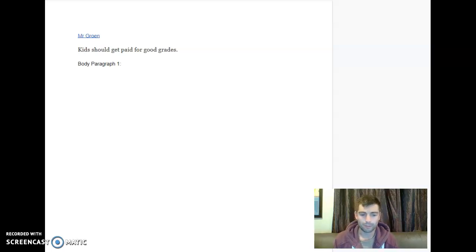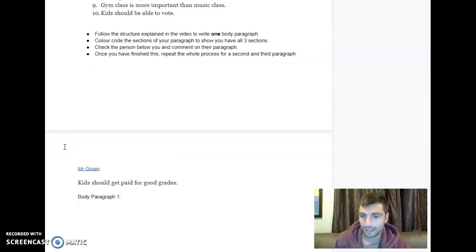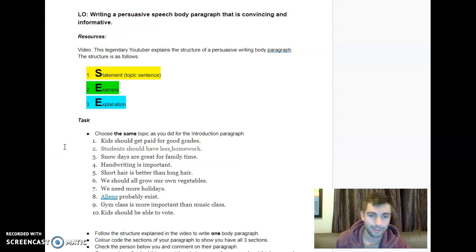Today we're going to move on from the introduction to our speech or persuasive writing, and we're going to move into the body paragraphs, which are going to make up the majority of your speech. So, I've made you a document, and the likelihood is that right now you're looking at this, and it is going to teach you the steps that you need to go through to make one body paragraph that is convincing and informative, which is your learning objective.